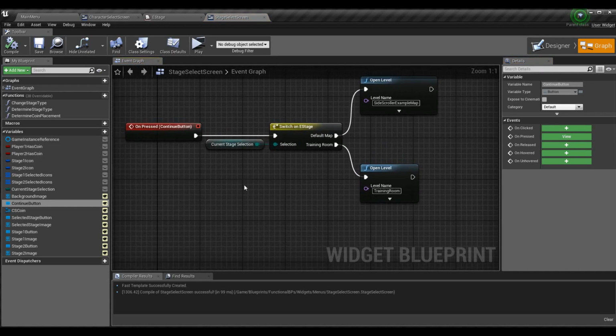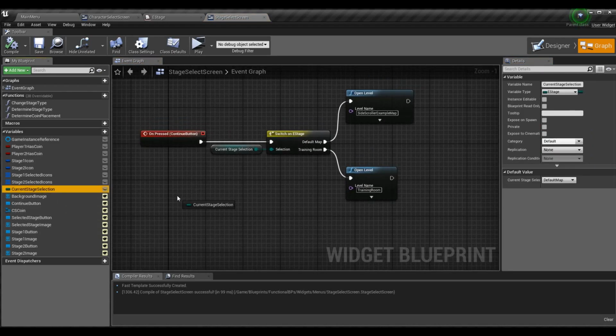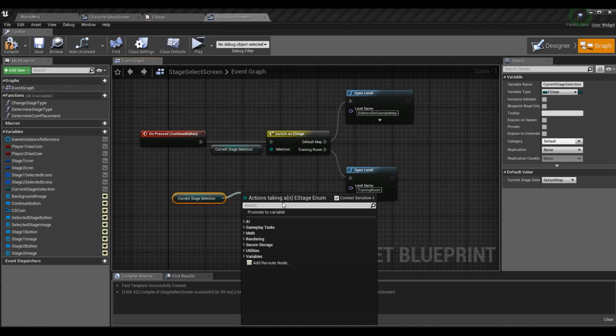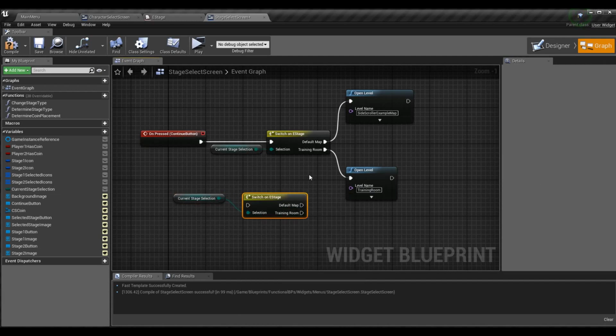Then in the logic, all I do is grab the enum variable we set, get stage selection, current stage selection, drag off of it and type switch, and then load the appropriate level off of my switch. If it's default map, I load side scroller example map. If it's training room, I open training room.